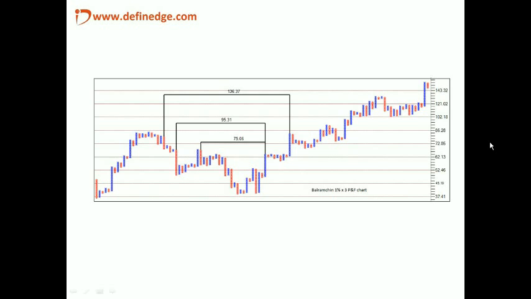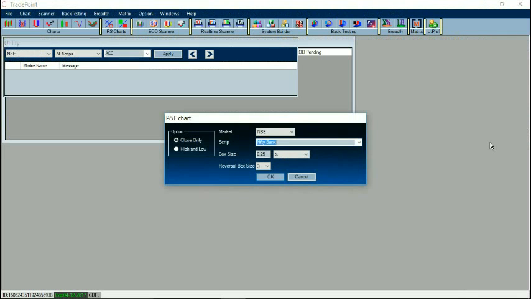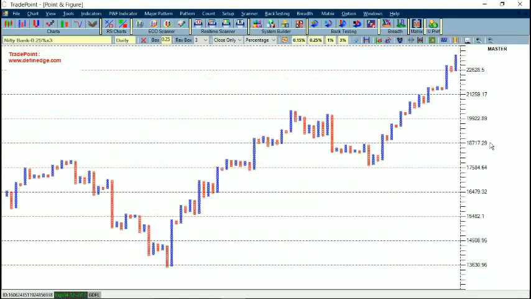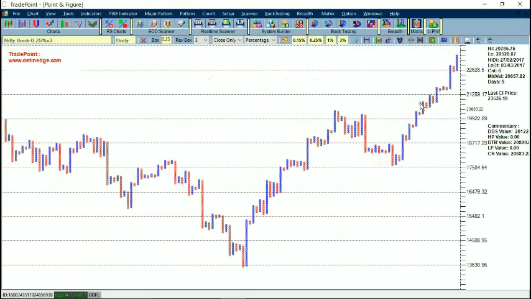Let me show you a few more charts in TradePoint. See, this is Bank Nifty. To go to count, this horizontal count, there is a shortcut out here. This is the entry column and the exit column. So I need to drag from the entry column to the exit and it will plot the count.